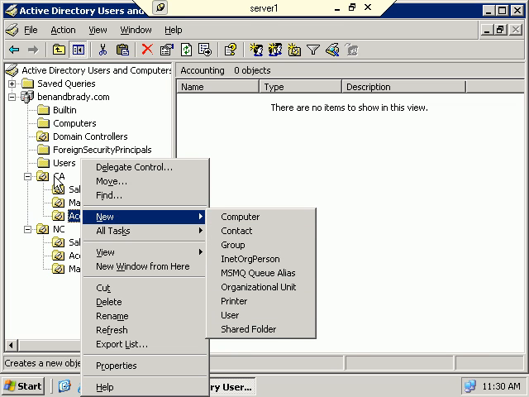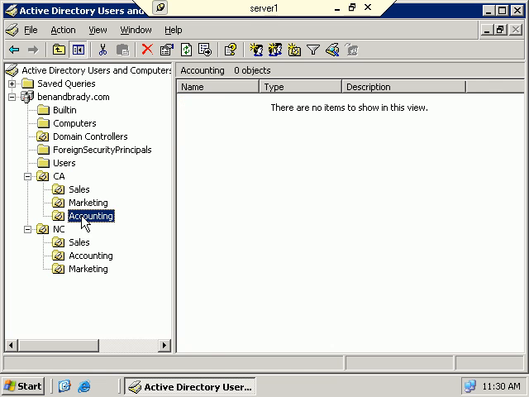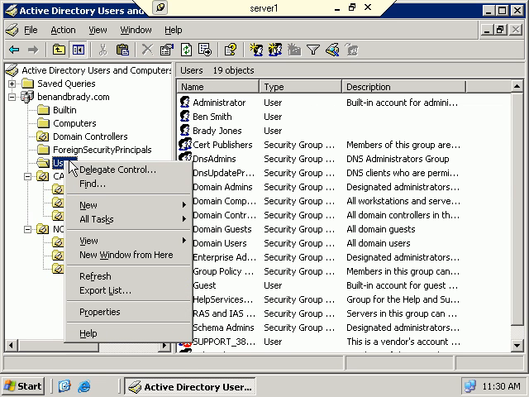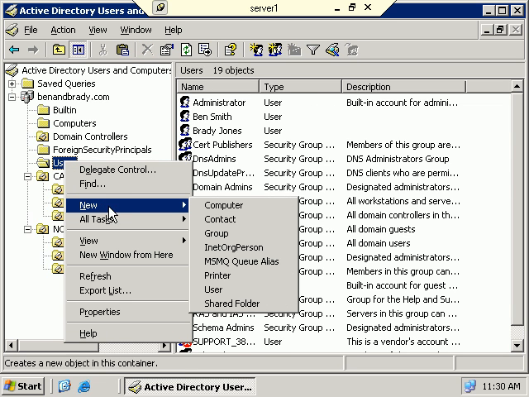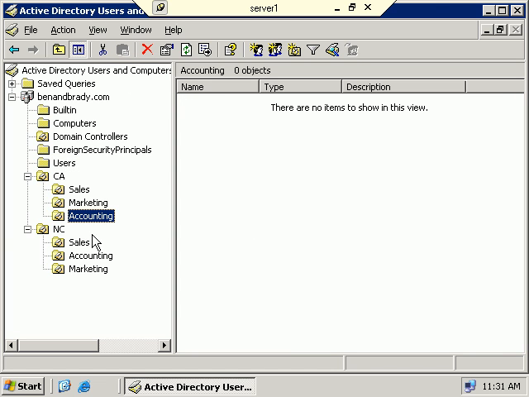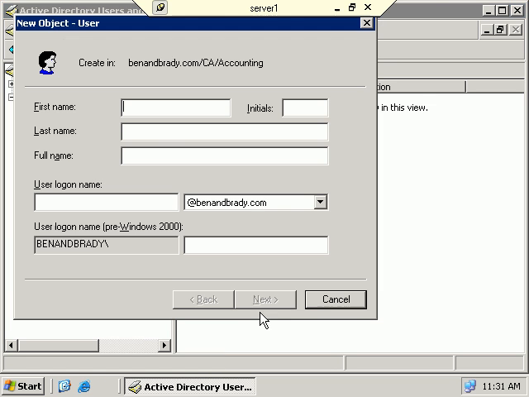Okay, and notice if I want to create a user in this OU, I need to select it, then right-click and go to New User. If I create a user up here, it's really no problem. After I create the user, though, I then have to drag and drop it over here into California accounting. Well, we'll save a step, and we'll do it right within this actual OU.